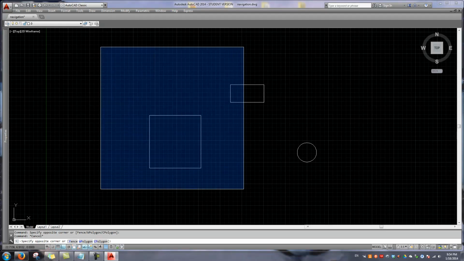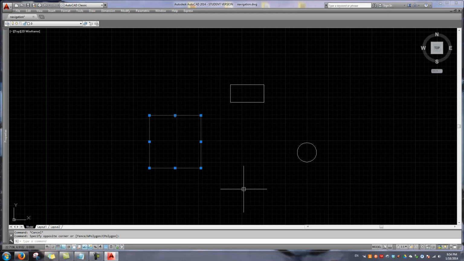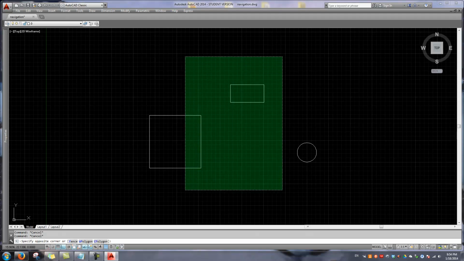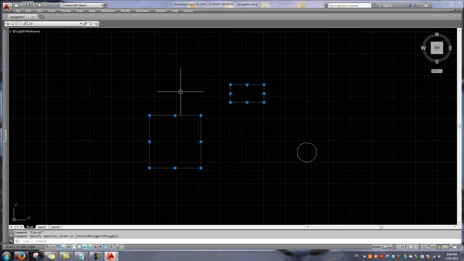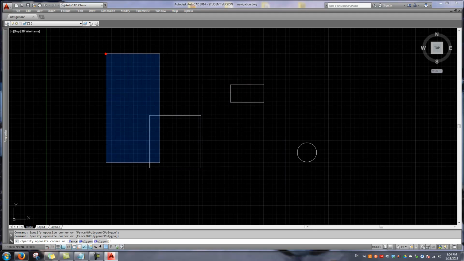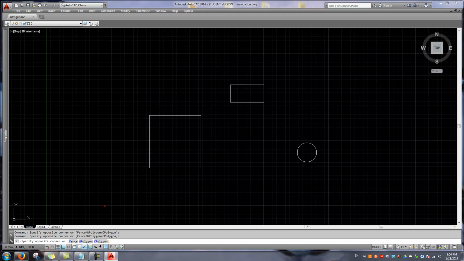So if you select from left to right, then only the ones totally inside the window will be selected. On the other hand, when you select from right to left, even though it's just touched a little bit, it will be selected. It doesn't matter if you select from top to bottom or bottom to top. It only matters whether you select from left to right or right to left. And you also can see the color is different. One is blue, one is green.